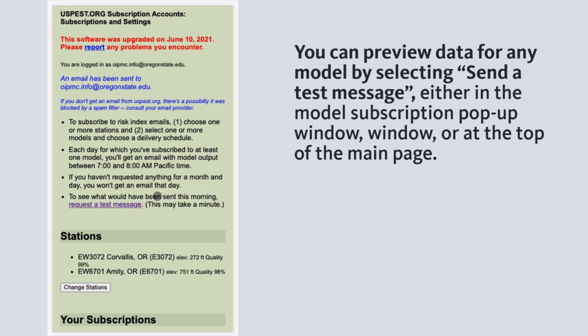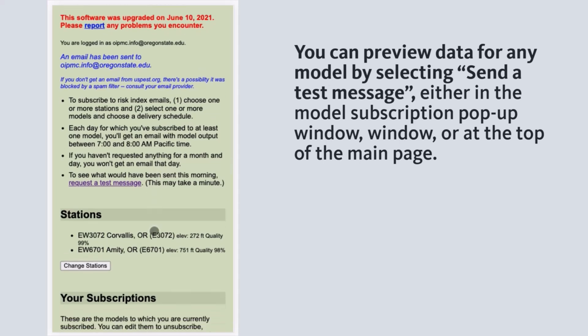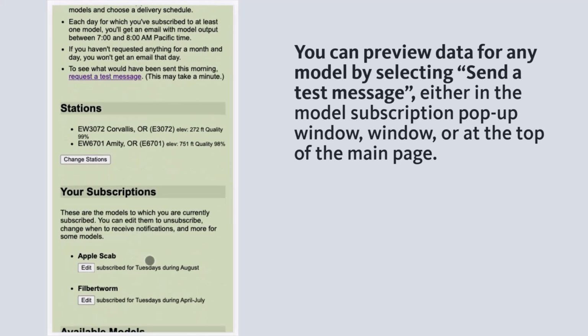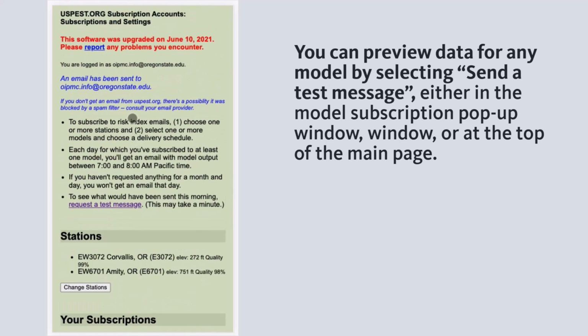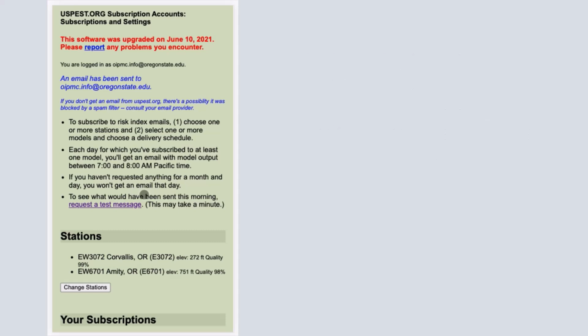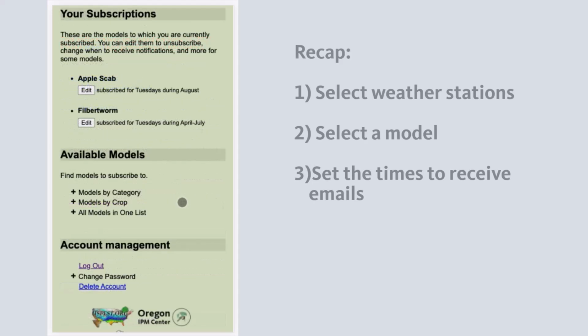One note, if you are not subscribed to that day, for example, today is August 10th, it's a Tuesday, and I'm subscribed to Tuesdays in August. If you're not subscribed to anything that day, it wouldn't send you an email that day. So if you send the test message for that day, you might get an error or not receive anything because nothing would have been sent that day to you because you didn't set it up that way. And that's the basic setup.